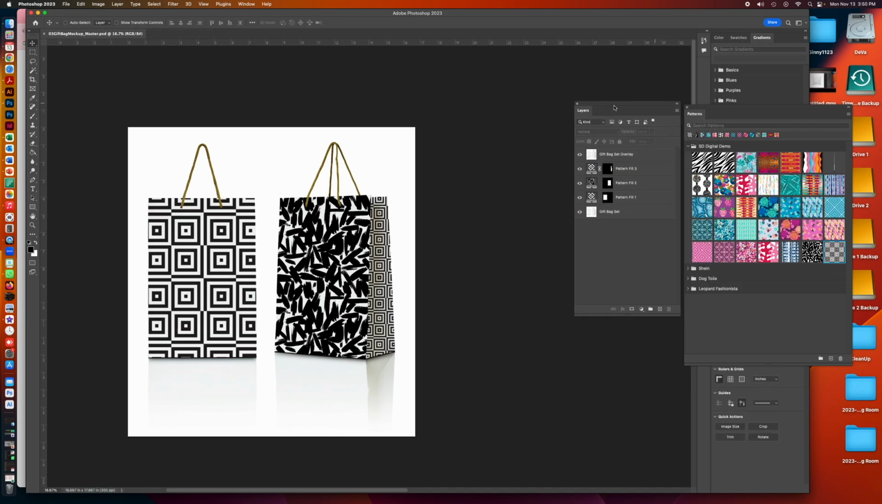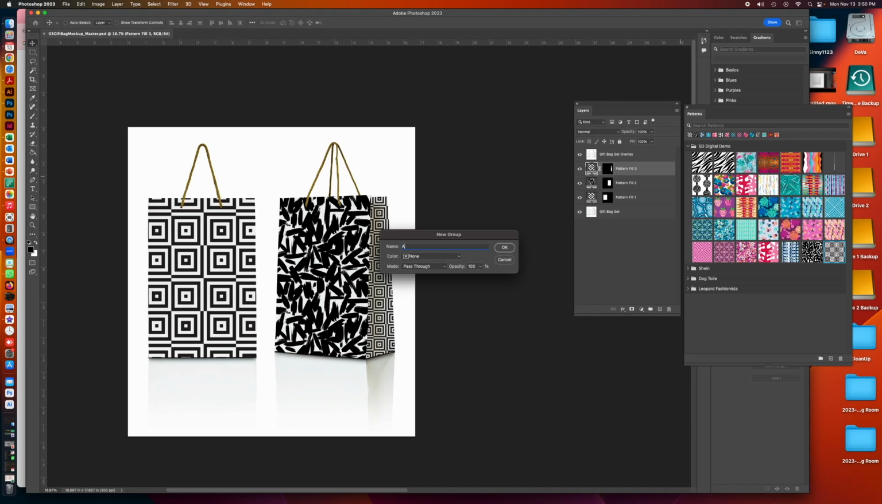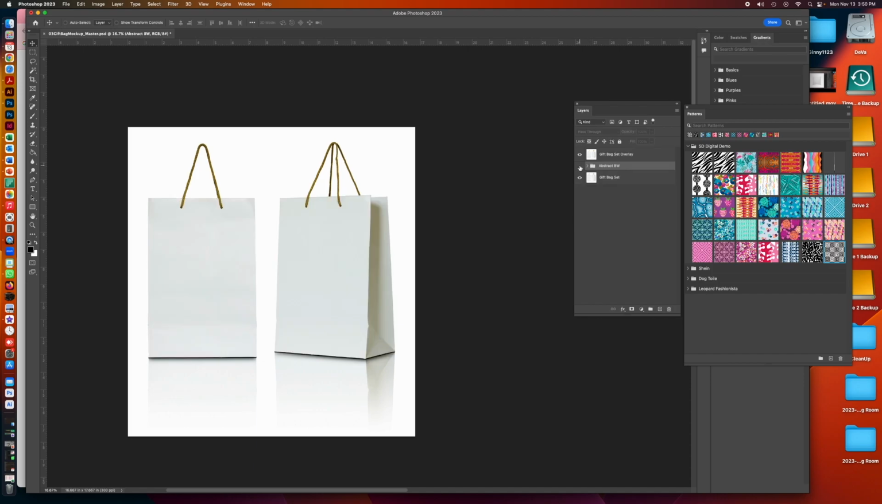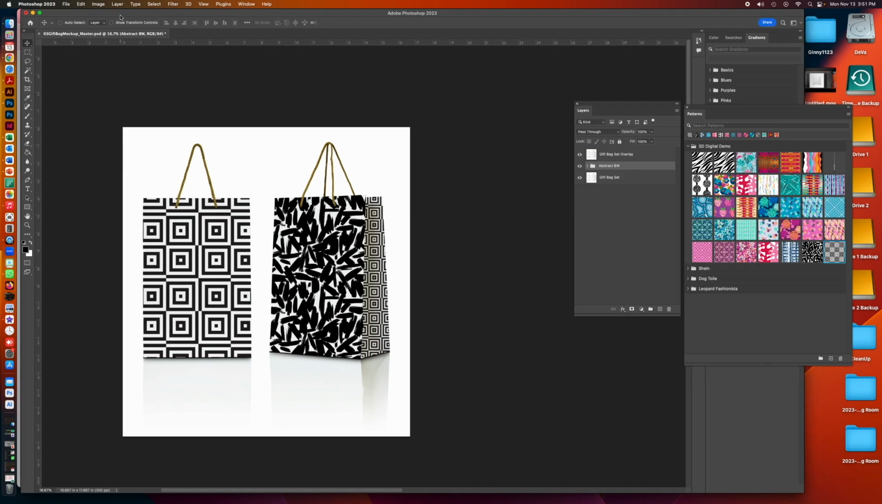Now what we can do too to keep our files organized, because this one design has 3 layers, and if you build this up to a dozen or 2 dozen designs, you're going to have that many layers. So I'm going to add a new group, and I'm going to call this the abstract black and white. And then I'm going to drag all 3 of these layers into that folder. That way I can collapse the folder if I need to see what's in there, but I don't have as many I have to deal with now. So that would be using pattern combinations with complementary and coordinating patterns.